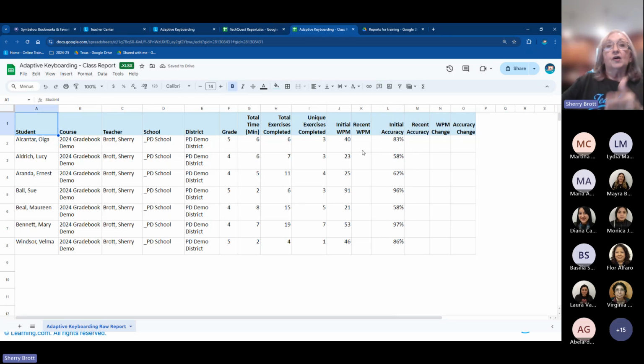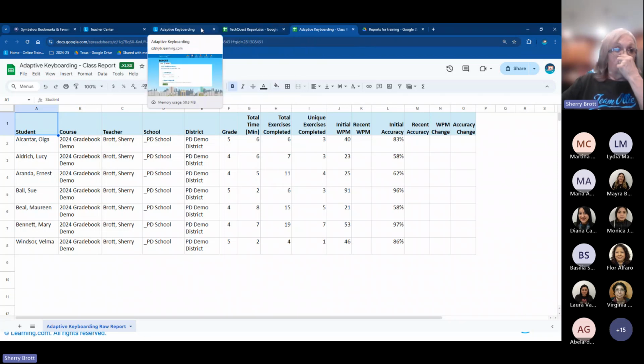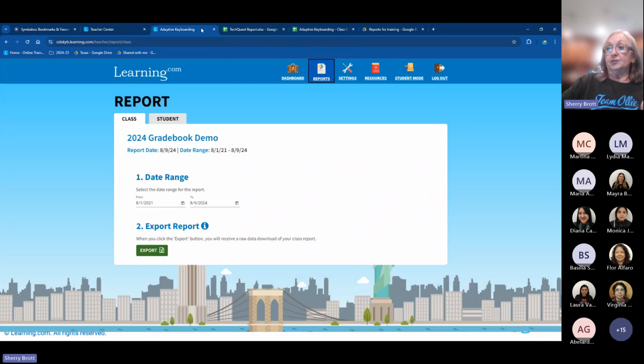Then as they go on and they've practiced over 60 minutes, they'll have another diagnostic test, and it will give their most recent scores, and it will compute the amount of change, their percent of change for their words per minute and their accuracy here. So that is a class report. If you have to show anyone that the students are working in it, show how they're doing.